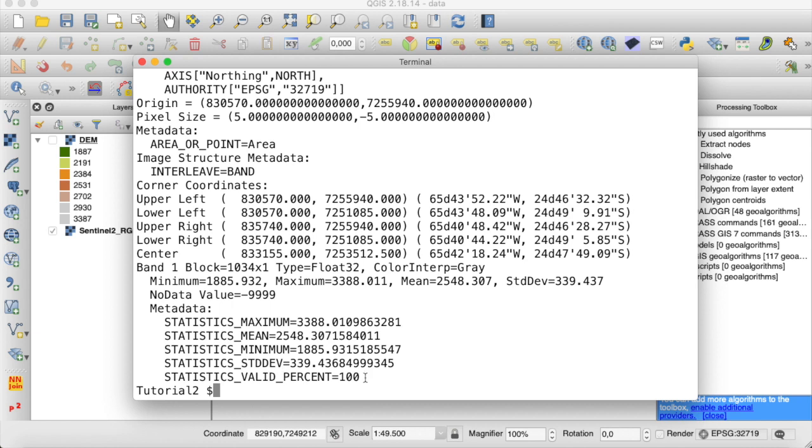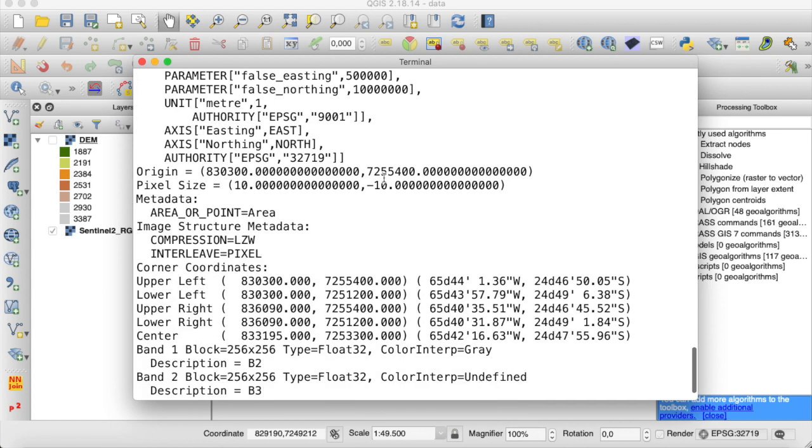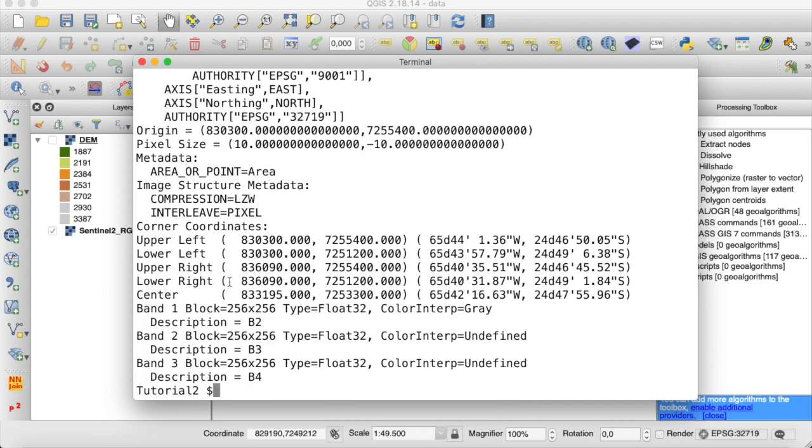Let's look at the multiband image. So again, we use gdalinfo and put in our Sentinel image and run this. Now you can see those things are basically the same, but instead of only one band, we have three bands right here because this is an RGB image. Of course, Sentinel-2 scenes have more bands, but I only selected the RGB bands.